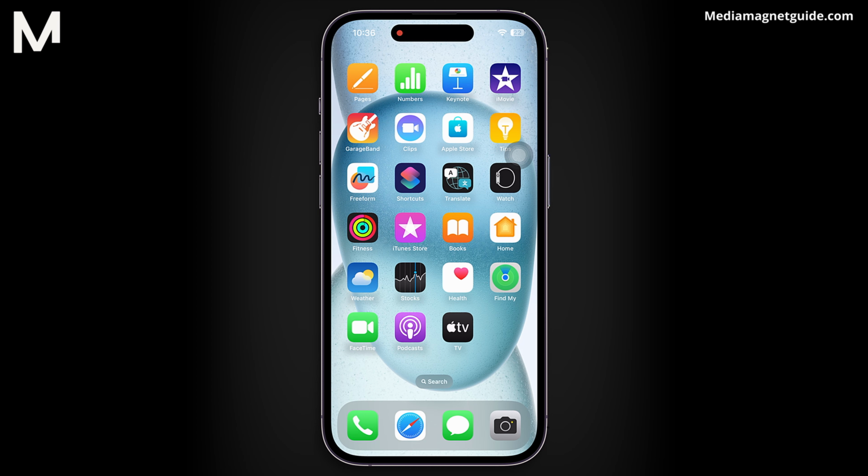In this video, we'll demonstrate how to change the video recording resolution on iPhone 15.